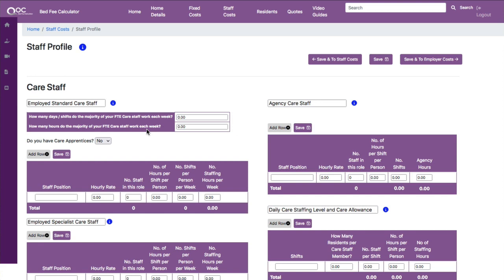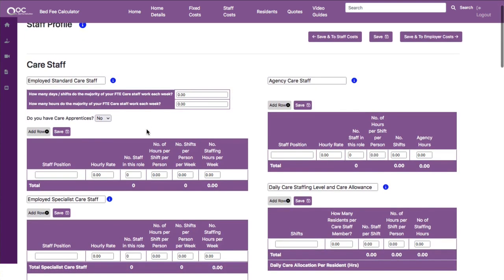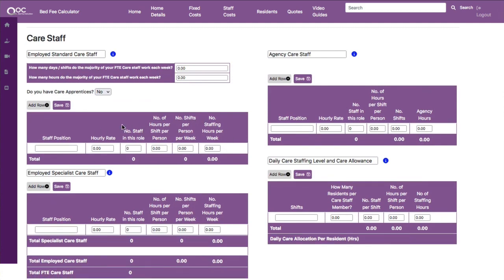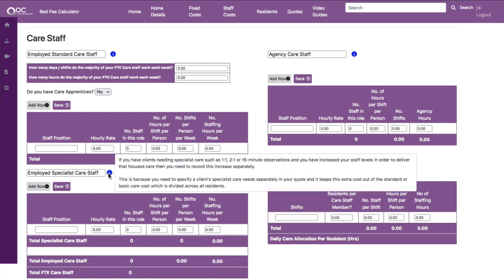Because you may employ part-time staff, for employer costs we do need to work out the equivalent full-time number of staff and the hours that they work. But we'll come back to that a little later and fill these other bits in first. Next, you have a table where you enter all of your employed care staff that deliver standard care, as opposed to specialist care, which is this table below. And I'll talk again more about that in a little while. And there is the information button here.